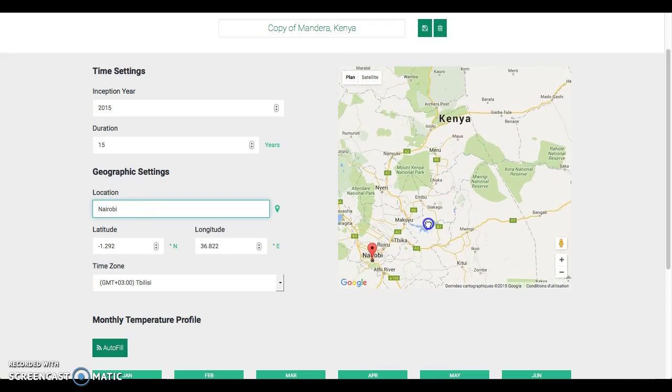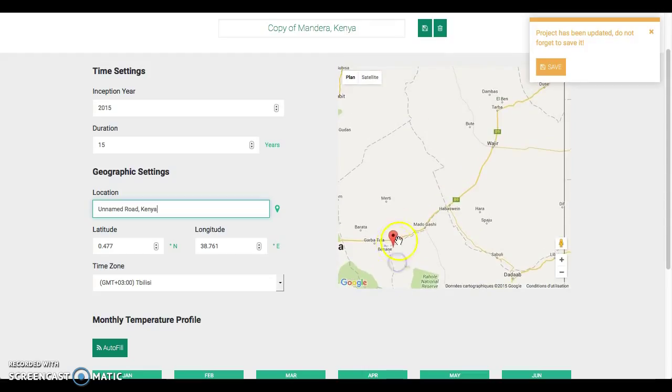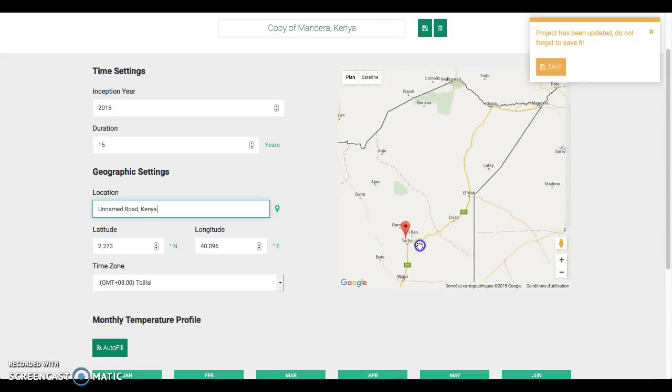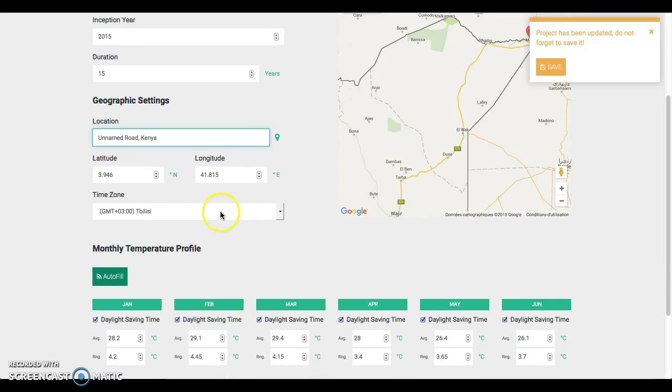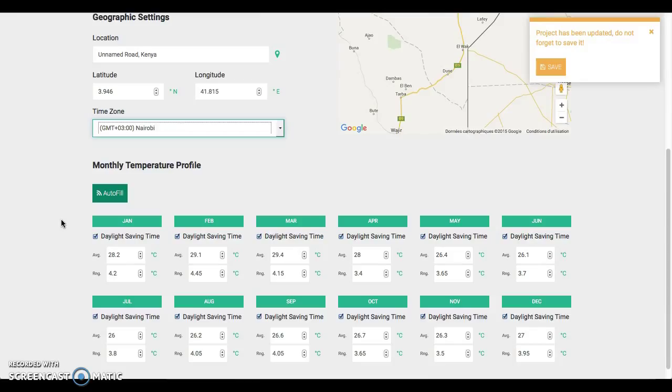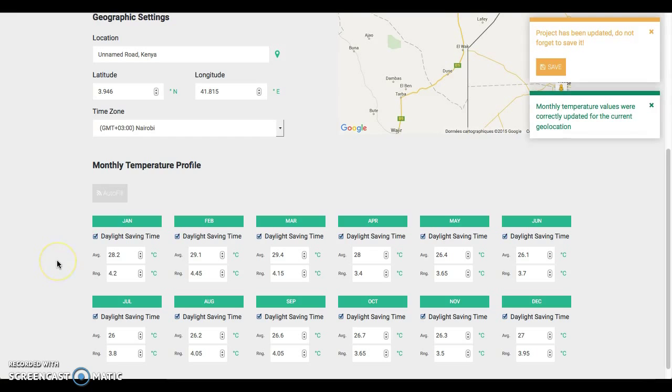Google will bring you directly close to where you want it, and then I will drag it manually to finish it to Madeira. That's how we would do, unless you have a more precise name of city. Then you can change the time zone. That's important for the sunrise and the sunset, and the daytime and nighttime, and autofill the temperature from the NASA database, including the daylight saving time, and this is important for the heat and the cold.